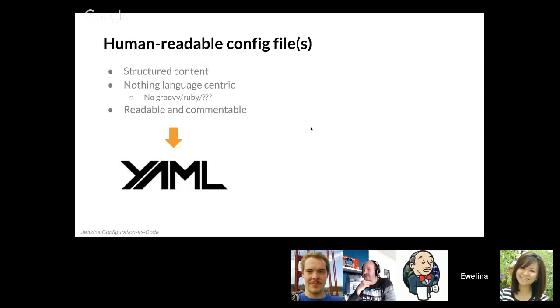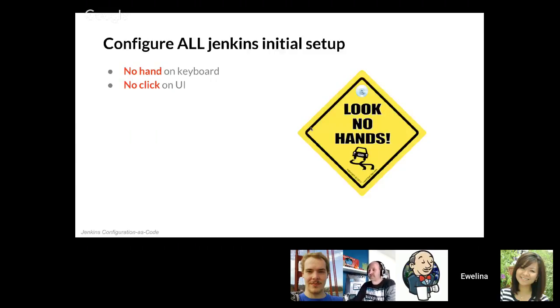Yeah. So another, like the biggest challenge: no hand on keyboard, no click on UI should be possible to get a fully working Jenkins master without those. And at some point you have to click, at some point you have to use the keyboard at least to prepare the Jenkins YAML file. But when the basic stuff is ready, you should be able to easily automate it. And we mentioned restorability in case of failure.